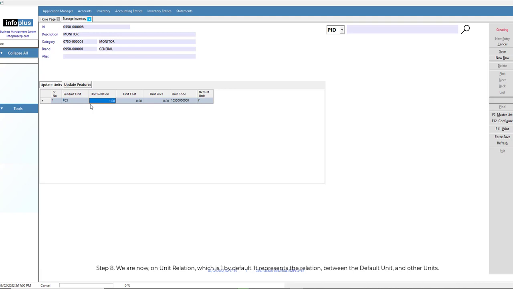Step 8. We are now on Unit Relation, which is 1 by default. It represents the relation between the default unit and other units. Edit only if there are going to be additional units. Press Enter key to move forward.